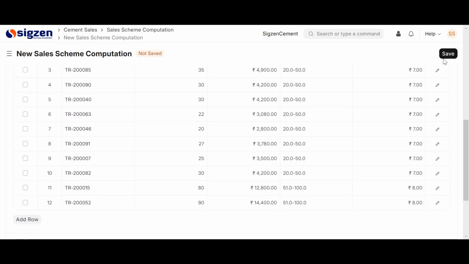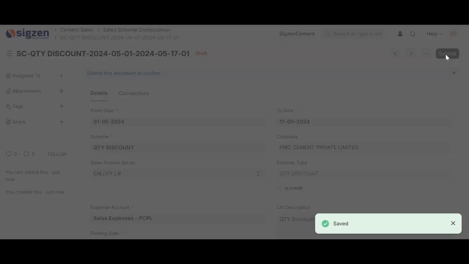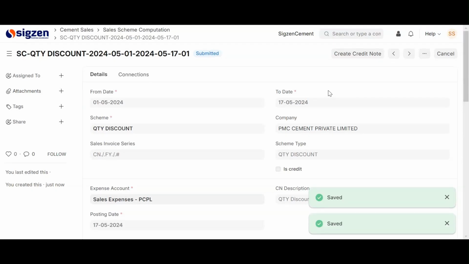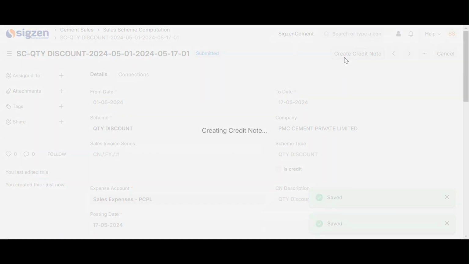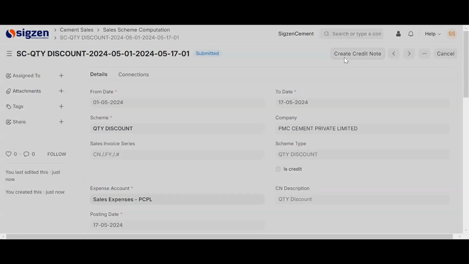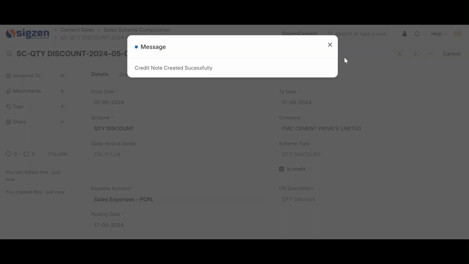Finally, click on Save and Submit. After clicking on Submit, click on the Create Credit Note button. Upon successful creation, a message confirming the creation of the credit note will be displayed. By following these steps, you can successfully create a sales scheme computation in Sigsuncement ERP.